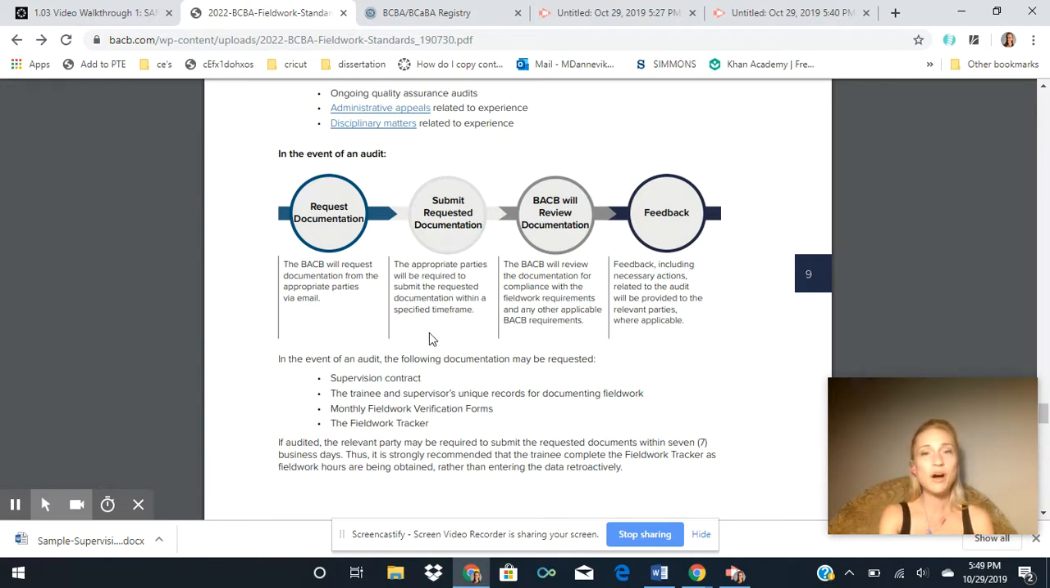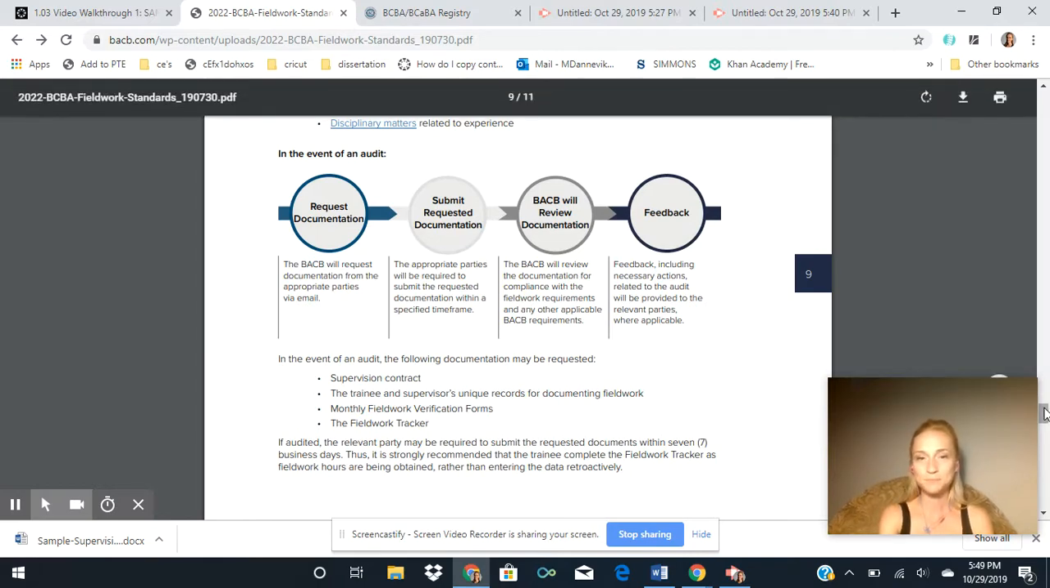So keeping up with all of these extra documentation pieces will help you be confident that if you are to be audited, when you submit that requested documentation, the BACB reviews it. Your feedback will be that all of your requirements have been met and you are eligible for the exam.